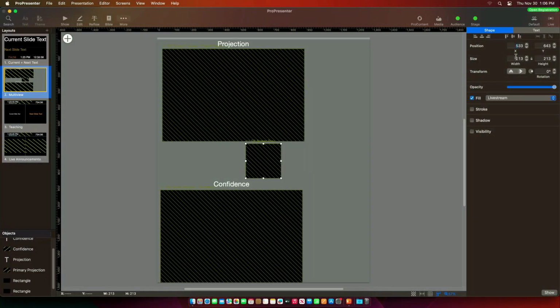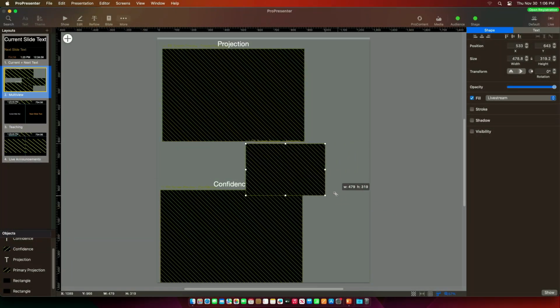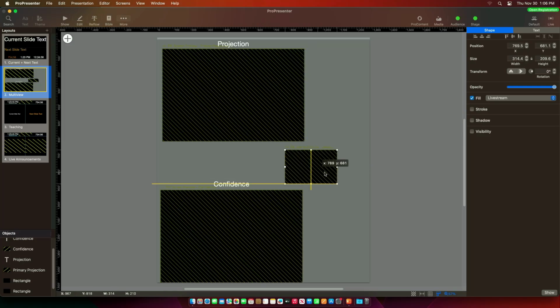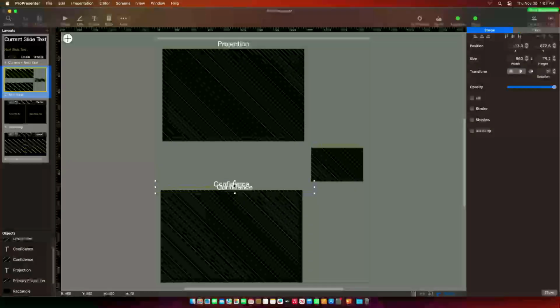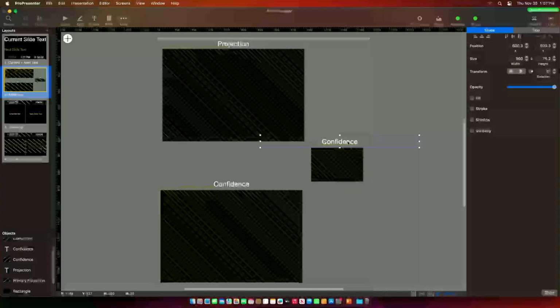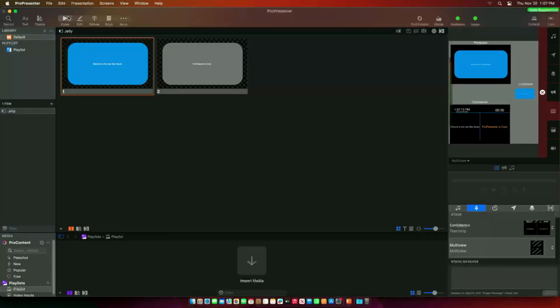Not position, size. Let's scale this guy way down. This is going to be our little live stream view right over here. Duplicate that. Boom. Oh, I forgot to put the black behind it.